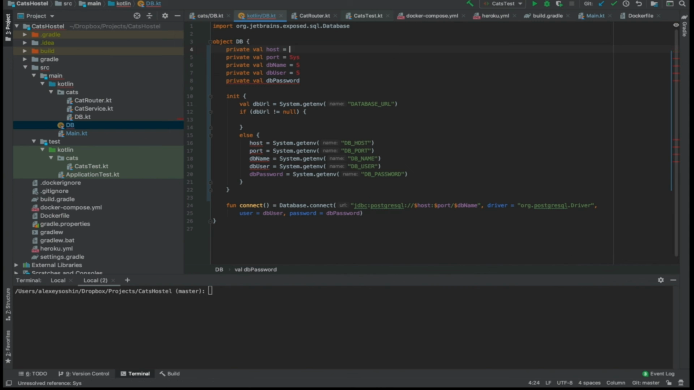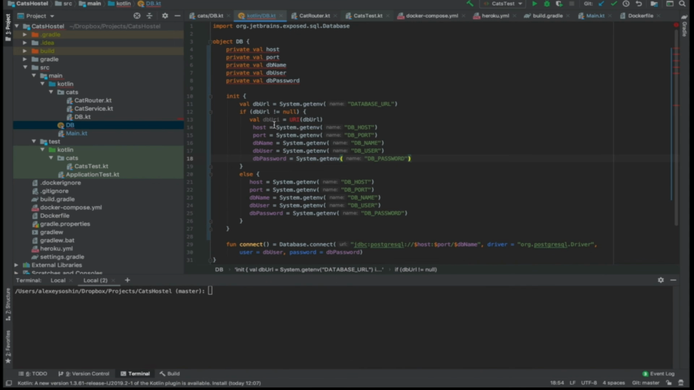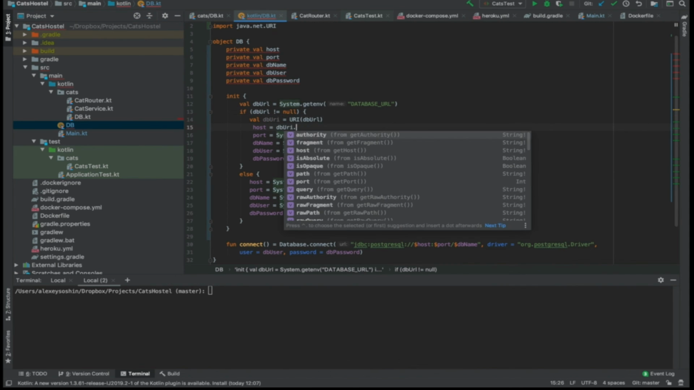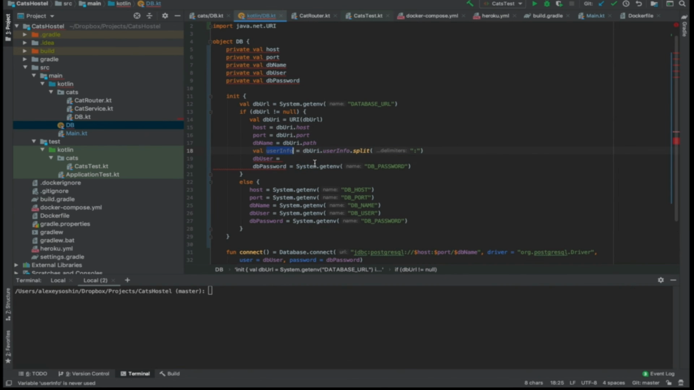And let's select this part. And now we need to split it into separate parts. So there will be port and the host and all the others. So creating URI from string helps us with that. And now to read the username we need to split it because it's joined by a semicolon. Now we just need to set the types because they cannot be inferred anymore.